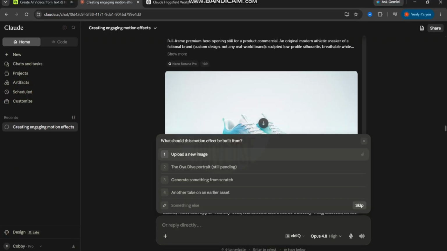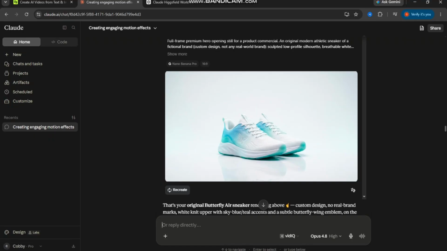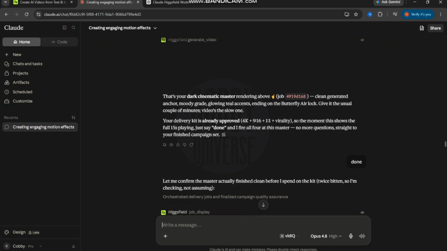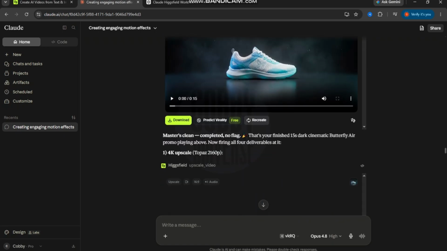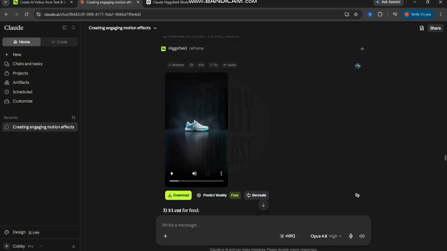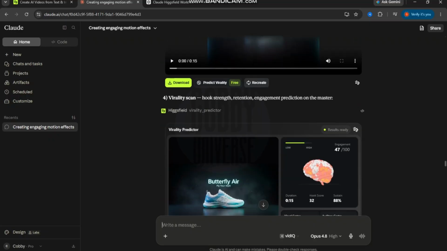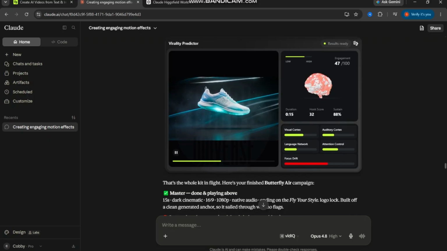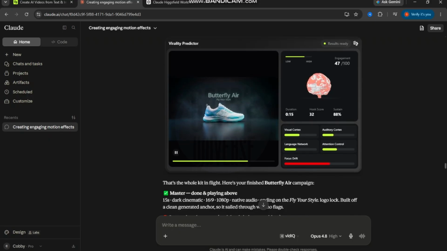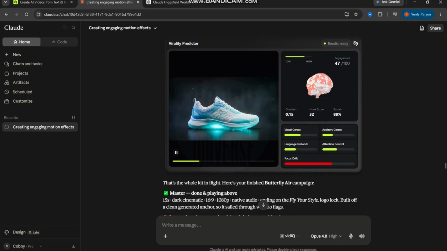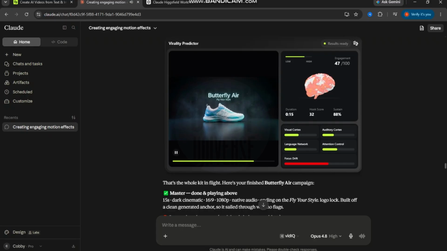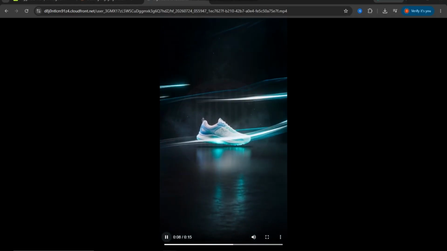The biggest takeaway for me isn't just the quality of the video, it's the workflow. Normally I'd be switching between different AI tools for image generation, video generation, editing, and exporting. Here, Claude handled the planning, made creative decisions based on the information I provided, and then used Higgsfield MCP to generate the assets and produce the final commercial, all within the same conversation. That kind of end-to-end workflow saves a huge amount of time, especially if you're creating product ads, social media campaigns, or content at scale.